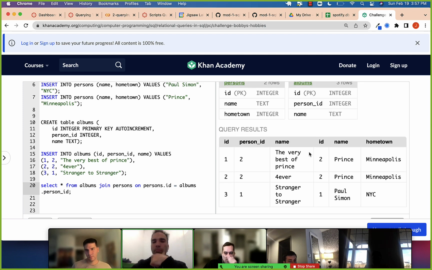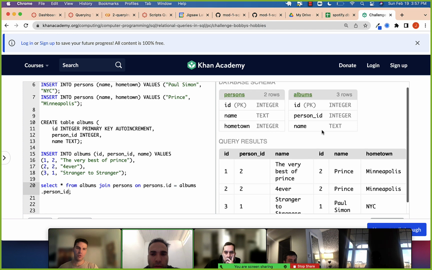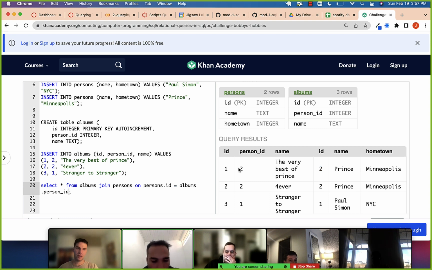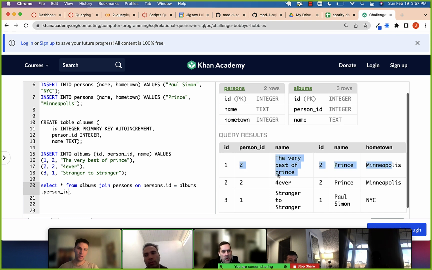Now this works. I'm just going to pause and give you guys a minute to look over this. So notice that the person ID this time is linking up with the primary key of persons.id. And because of that, these rows are now aligning.